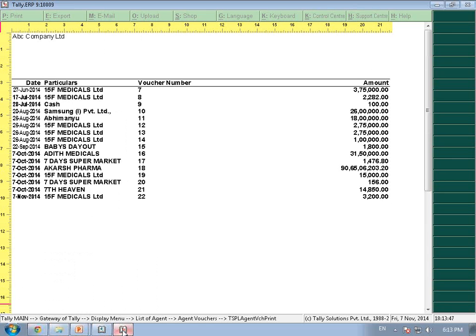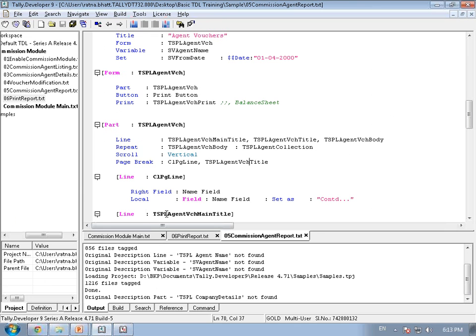So the opening page break does not work for the first page and the closing break does not work for the last page. That's an automatic thing that happens inside Tally. If I want to repeat multiple lines, do I have to put multiple parts under parts? Yeah, you will have to do that.